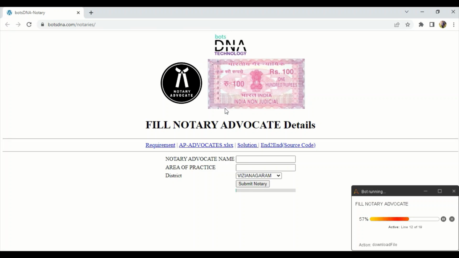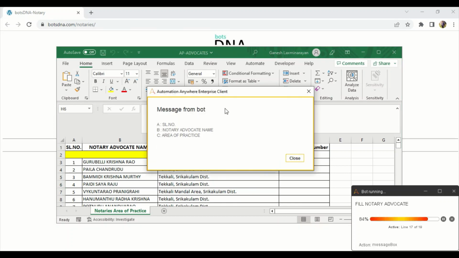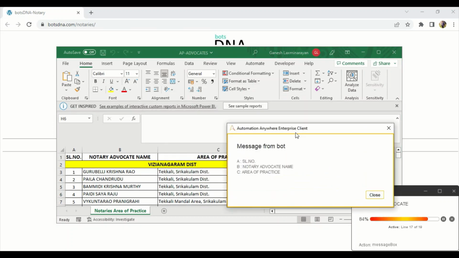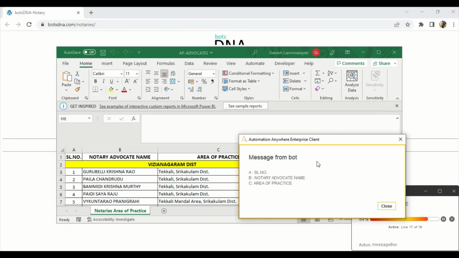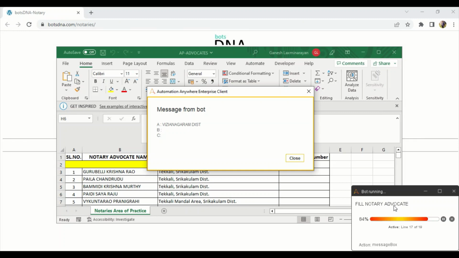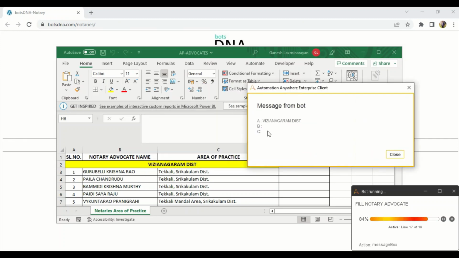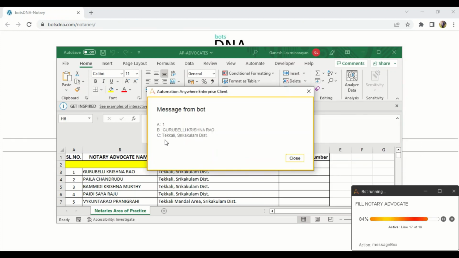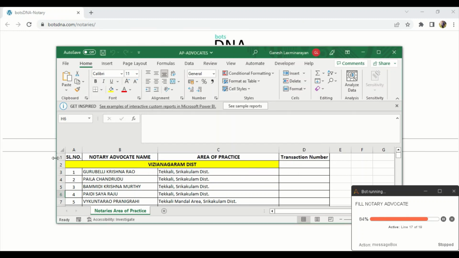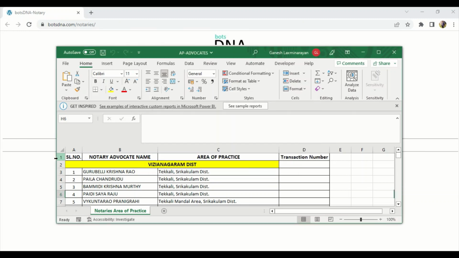To reduce that, we have to use another condition. I will tell you exactly how to do it. See, now I'm getting data with a header. See, A is a serial number, B is notary advocate name, and area of practice, right? If I close it, I will get a second one. And here, if you observe, B and C is empty, right? And if you go to the next one, B and C is coming also, right? So like this, you will get data one by one. Fine. But I need to remove the header, right? Remove means I need to skip this header.